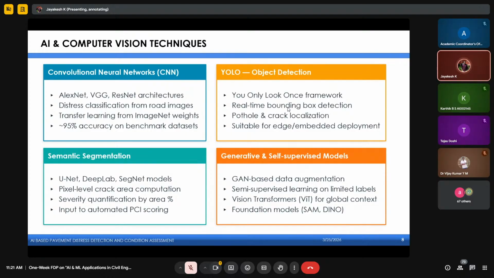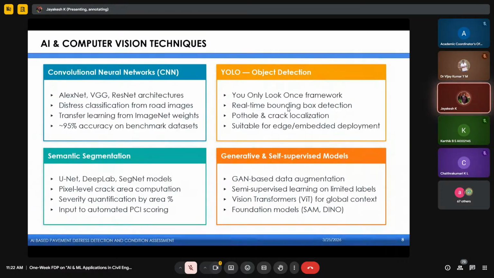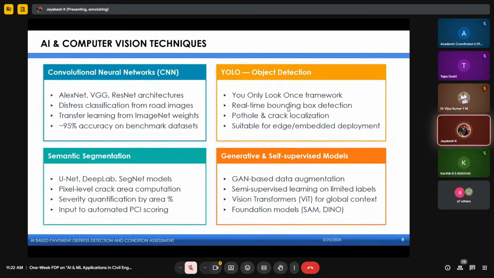And the next one is semantic segmentation. In this semantic segmentation, there are different architectures, I can say algorithms, available: UNet, DeepLab, SegNet models. Again, we have to upload the images we have taken during the survey on the pavement surface. It will mark at the pixel level. Initially it will divide the image into a number of pixels, and it will detect that yes, this is the crack area.